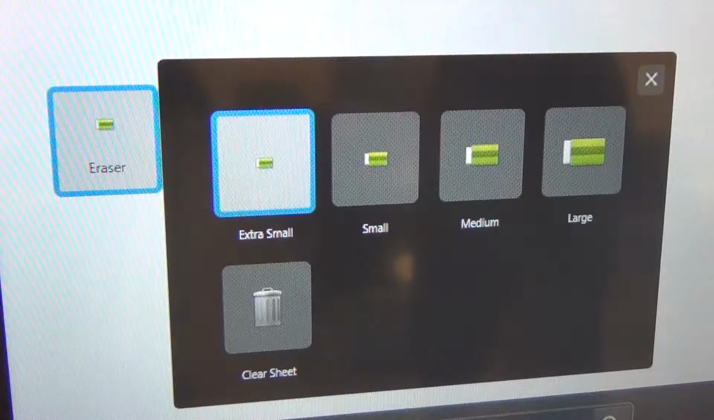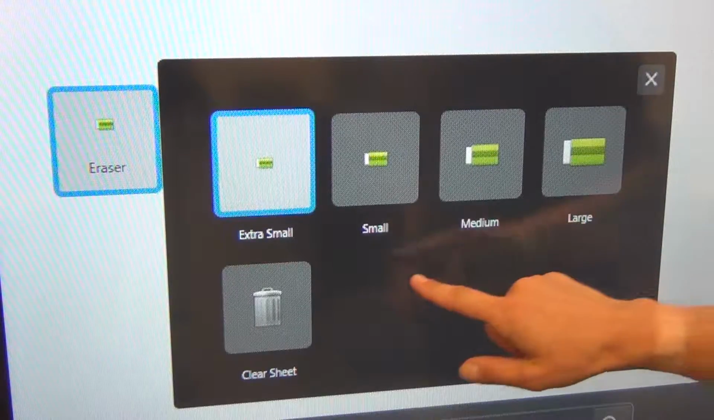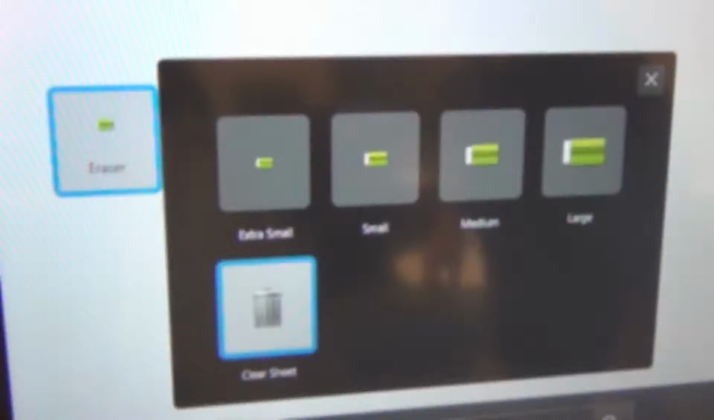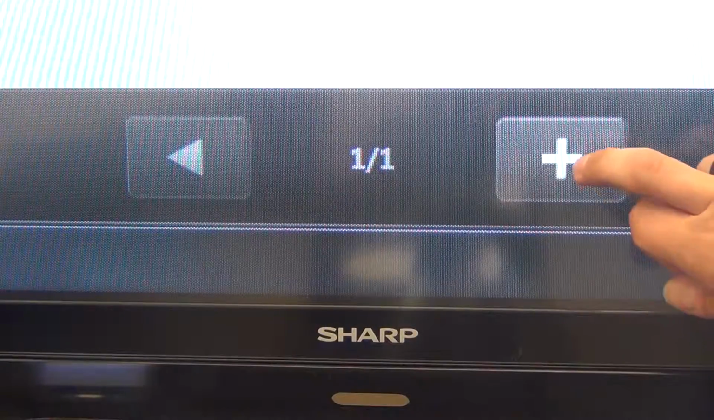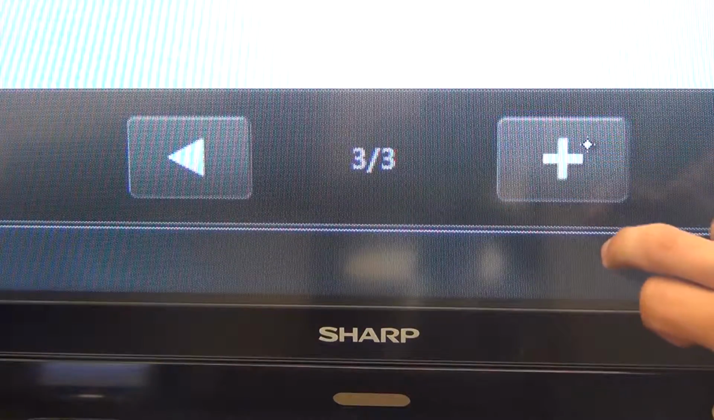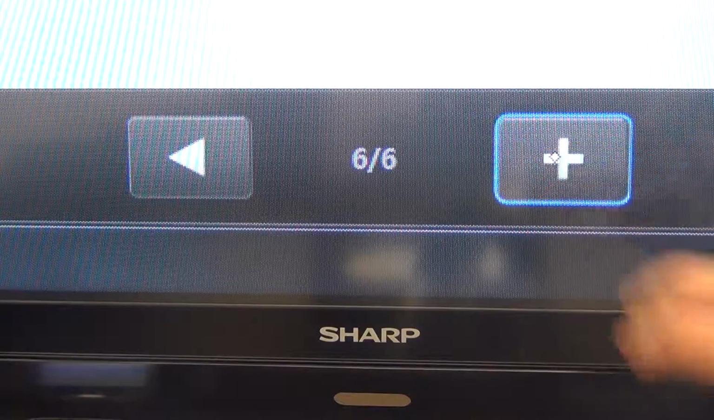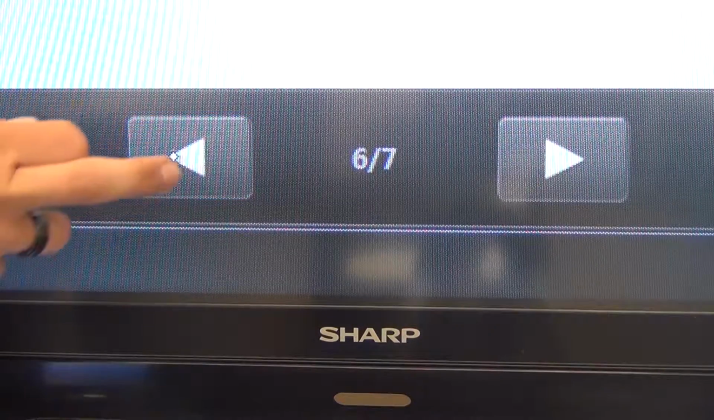The same action can be done for the eraser tool by pressing its icon when the menu is expanded to change the size of the eraser or to erase an entire sheet. To add additional pages to the whiteboard, press the plus next to the page number at the bottom center of the screen. Then, using the arrows next to the page number, you can navigate from page to page.